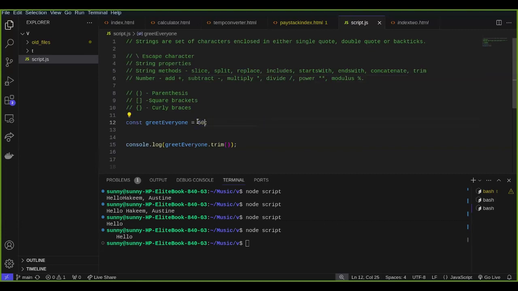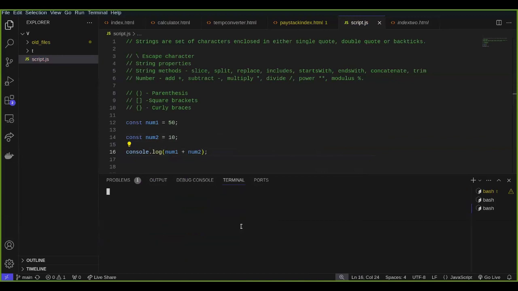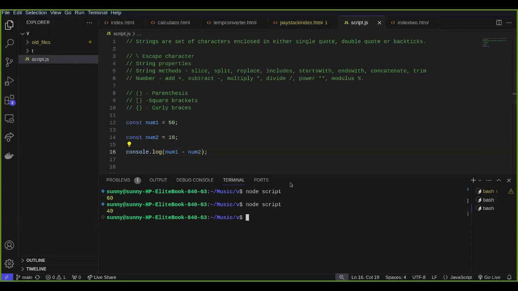Okay, so I'd have 50 here. I'd say num1 is 50. I could say const num2, no space in our variables, right? Num2 should be 10, right? So I could do this. I could say num1 plus num2, right? Num1 plus num2 is saying 50 plus 10, which is 60, okay? We can also say num1 minus num2. Num1 minus num2, that's saying 50 minus 10, that's 40.